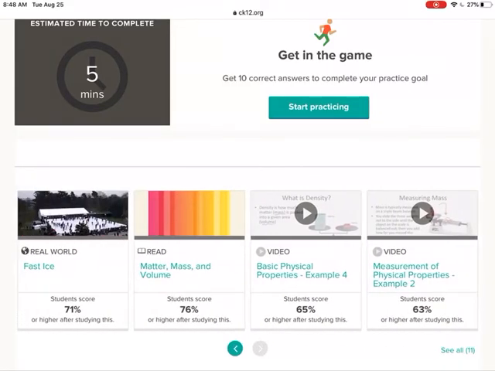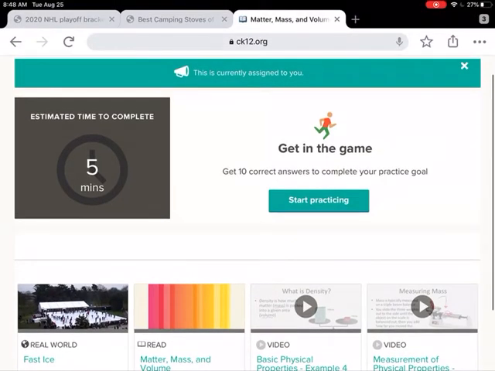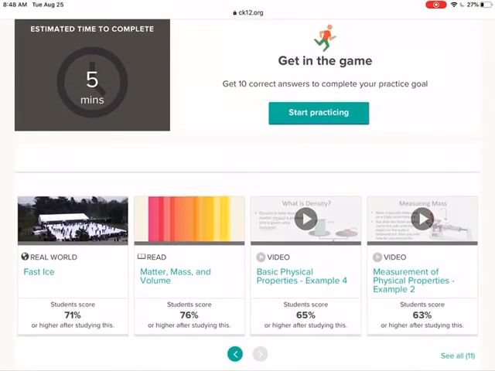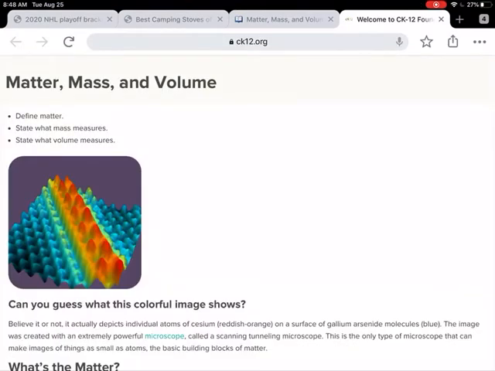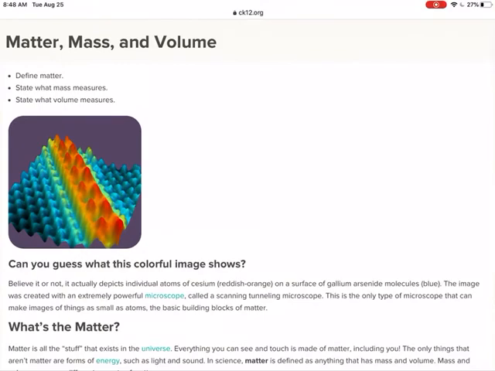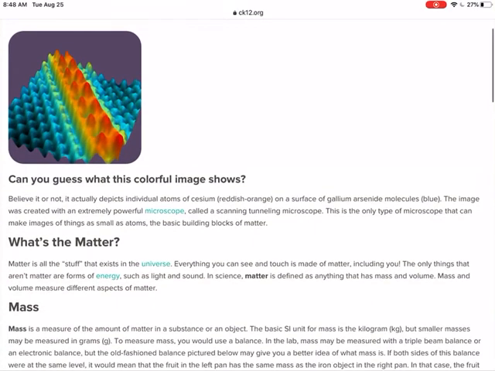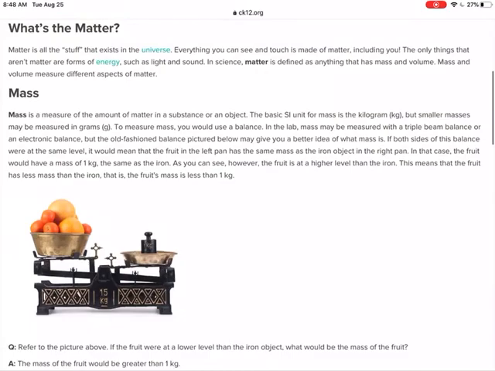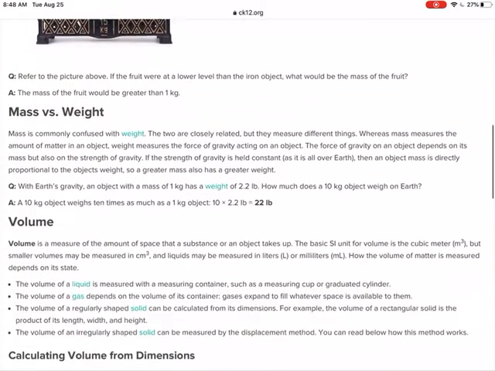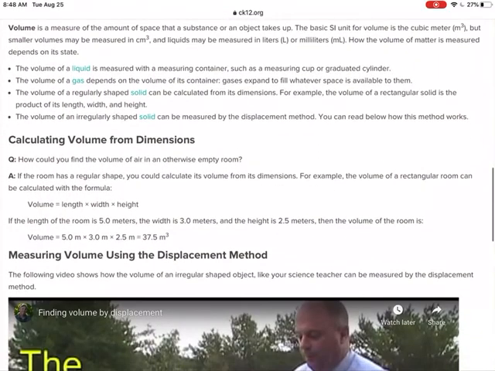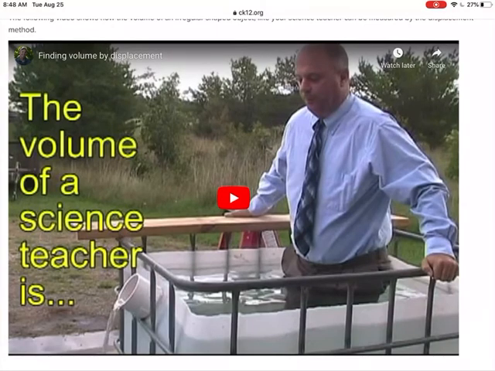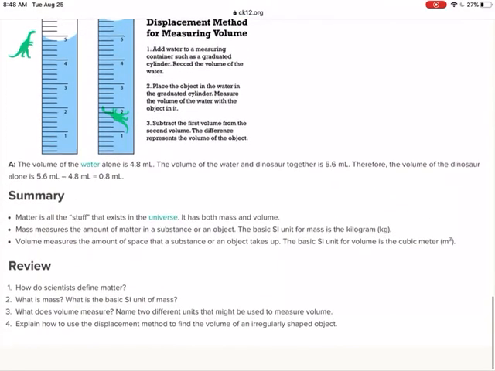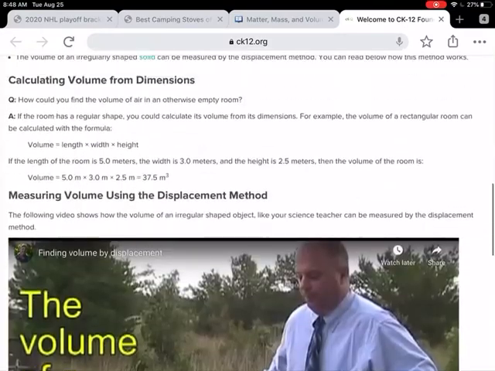Now, if after my PowerPoint you feel like you are 100% good to go, you can start practicing. But let's say I want to read up on it. I'm going to read on mass, matter, and volume, because that's what a lot of the questions are. I could define matter, and I could read through here. I could define mass, the difference between that and volume, mass and weight. This will give me a lot of good ideas and good knowledge for when I take that practice. You can watch determining volume just by water displacement, which is very cool.